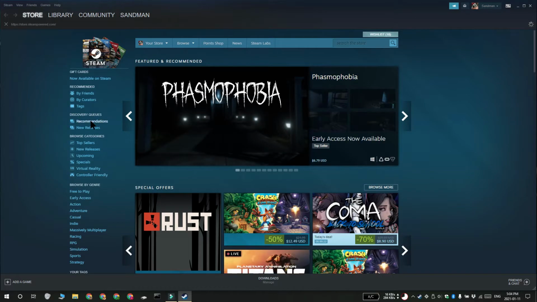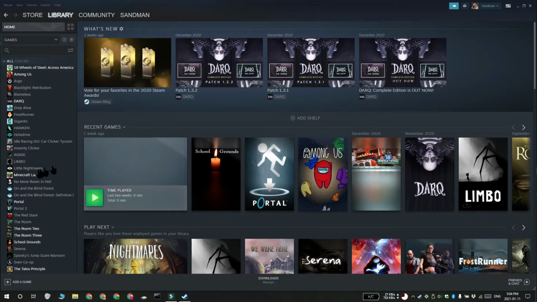Go ahead and open the Steam app and go to Library. In the column on the left, look for the game that you want to uninstall. Right-click it, and then from the context menu, select Manage, and then the Uninstall option.